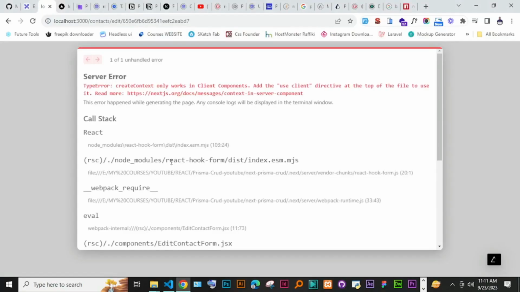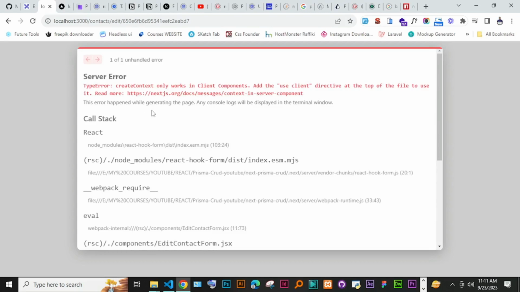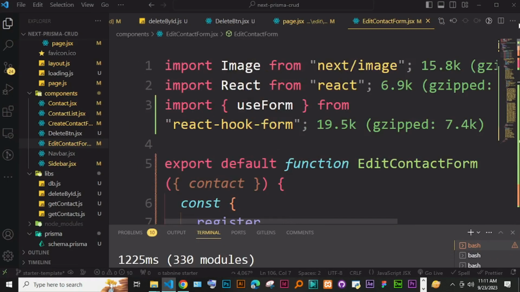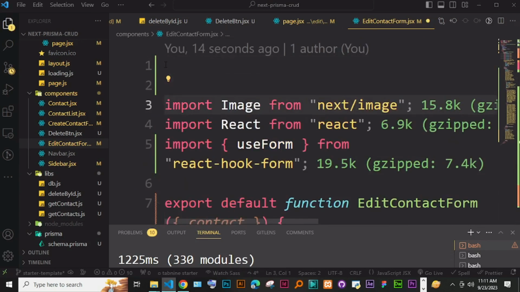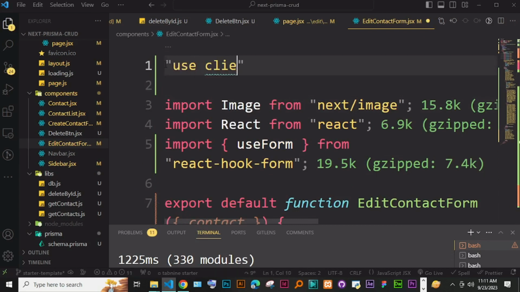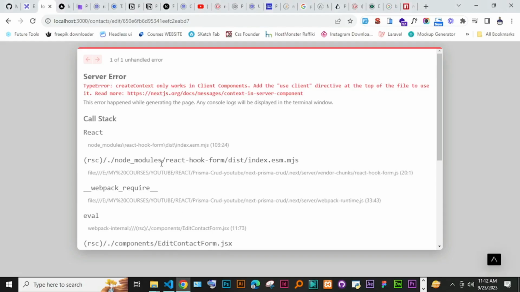Let's see if you have some use client directive at the top of the file. Okay, createContext only works in client components. This one has to be use client. So we have to use client.